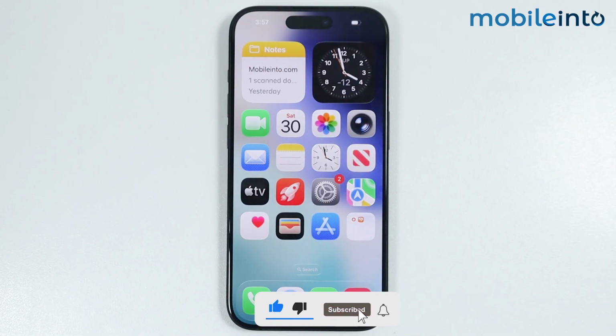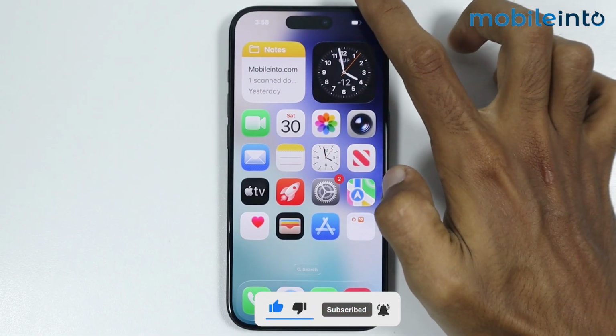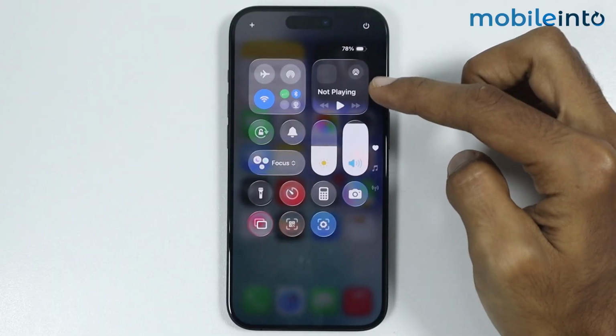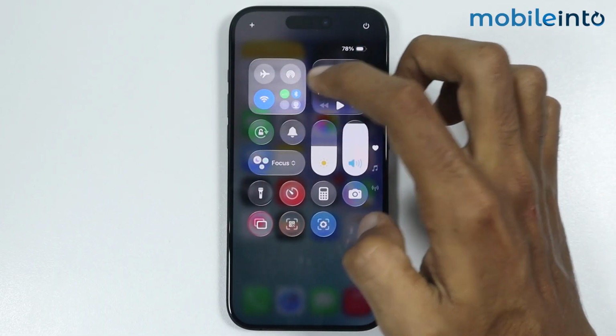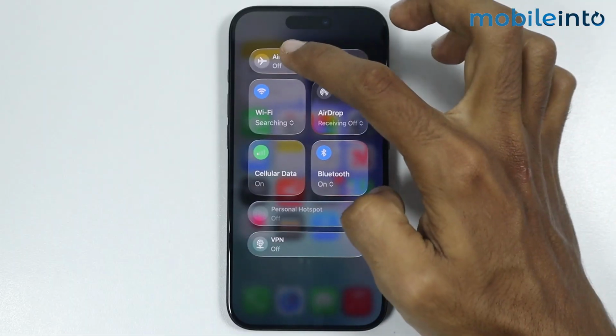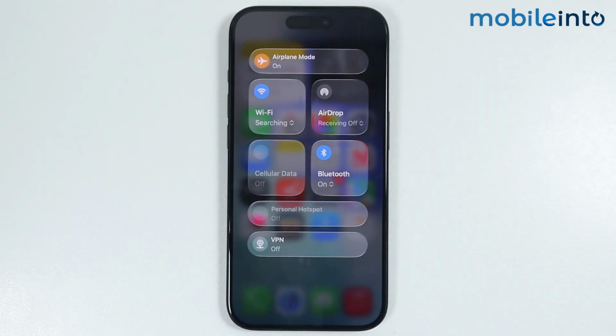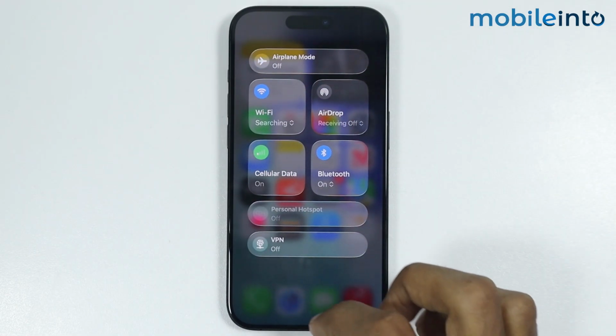So in this video, we will see how to fix iPhone calls going straight to voicemail on any iPhone. Now to fix this issue, first of all, just swipe down from the top right of the screen and open the control center. Now in the control center, just open the connection section and from here just tap on airplane mode and enable airplane mode on your iPhone. Now just wait for a few seconds, then tap on airplane mode and disable airplane mode on your iPhone.